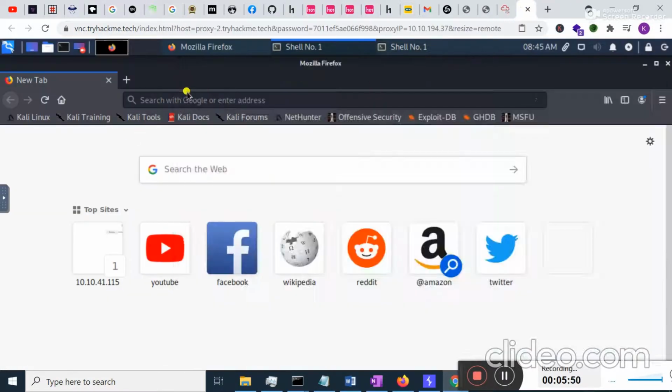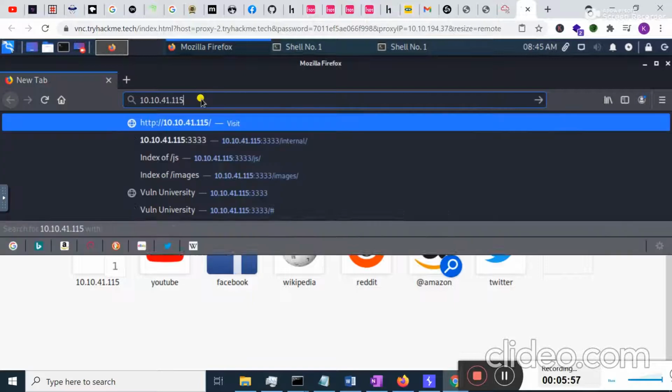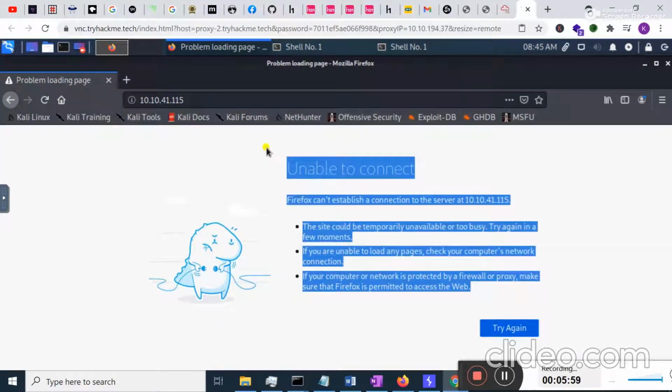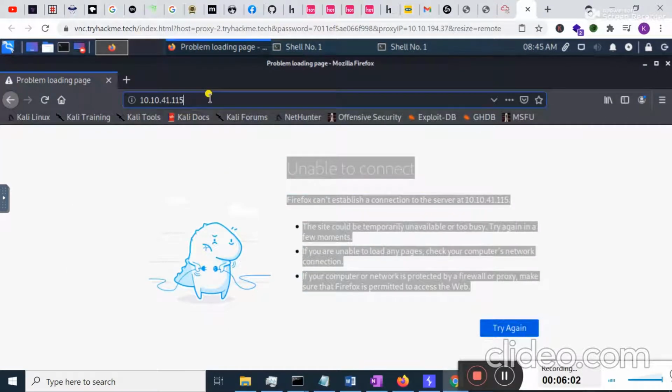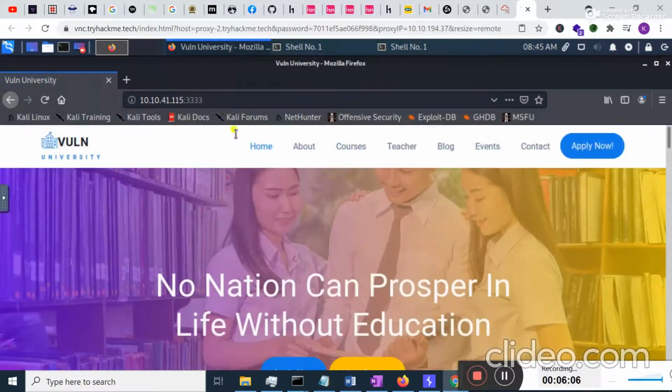Before that, I will move to my browser, and now I will browse this target machine. Copy the IP address from here, paste it. Okay, port 80 of this target machine is not open. I should specify here the port number on which the server is running, that is 3333. See, a very nice front look of this website is present here.